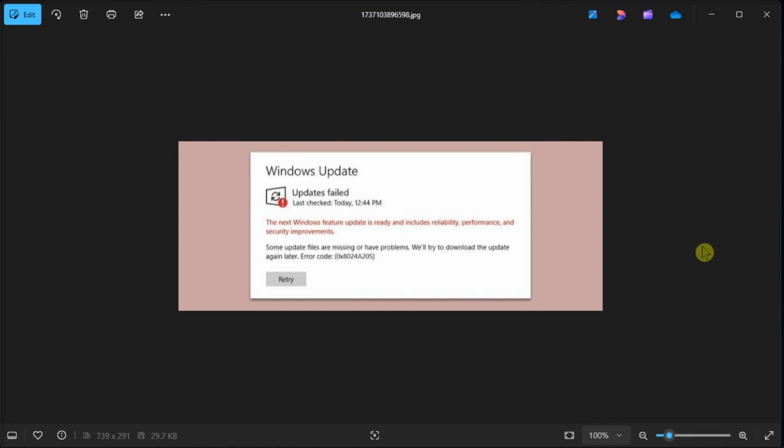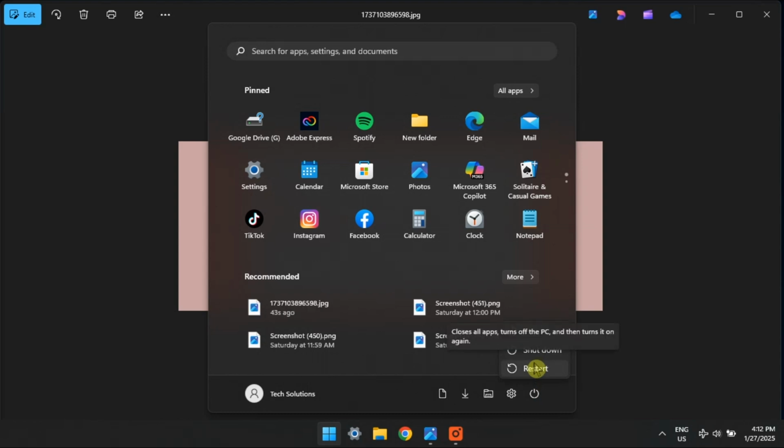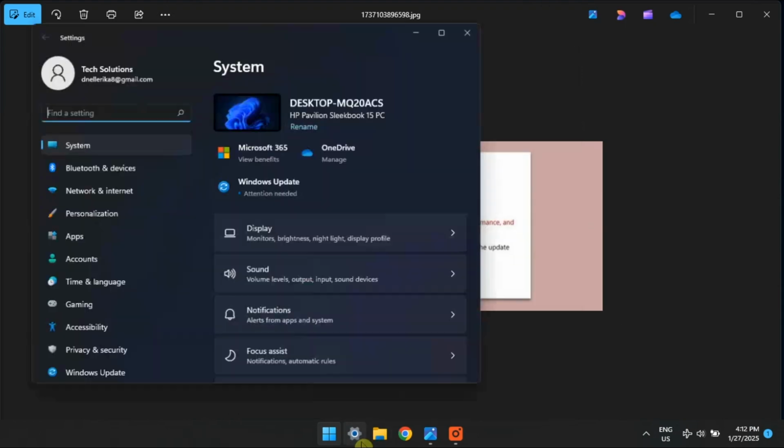So before you try any of the other solutions, it is always a good idea to restart your computer and see if it fixes the issue. You can do it by opening the Start menu, clicking the power icon, selecting Shutdown, and waiting for a few minutes before turning your computer back on again. Once you have done this, launch Windows Update again and attempt to install any updates.